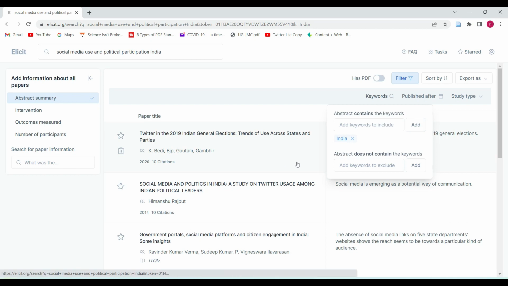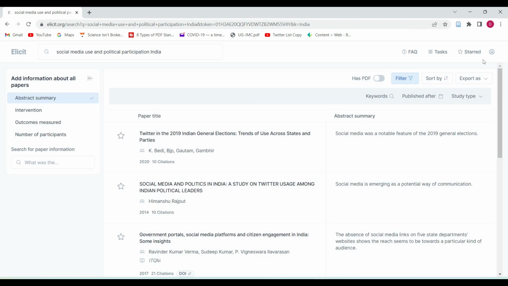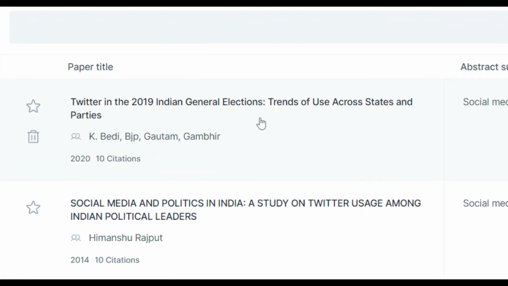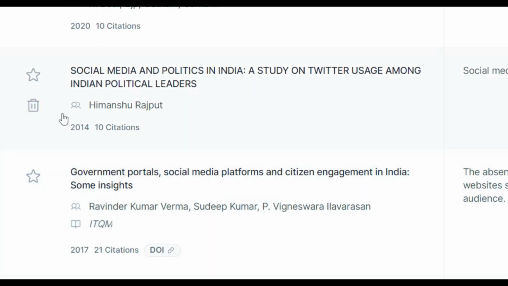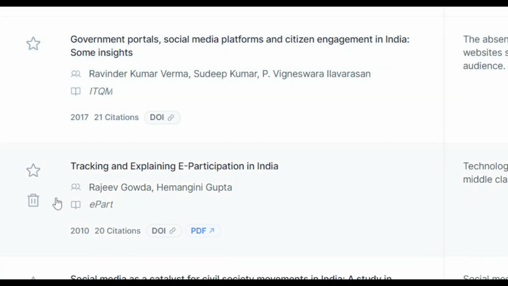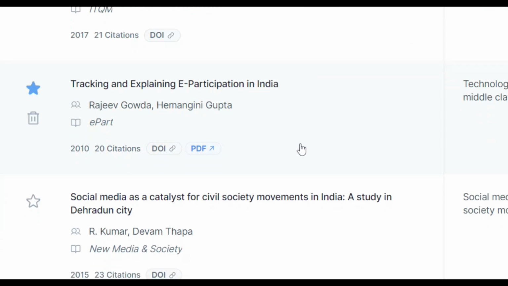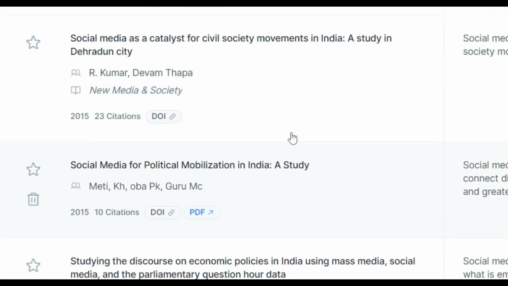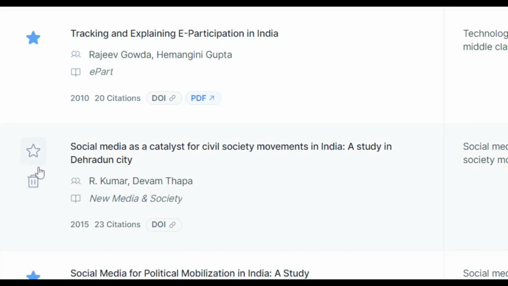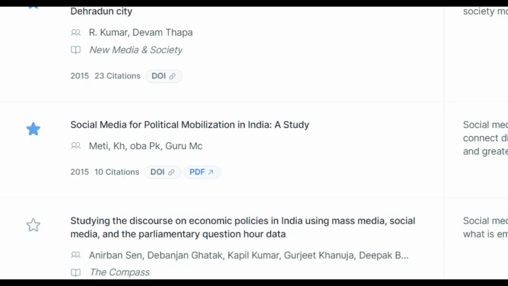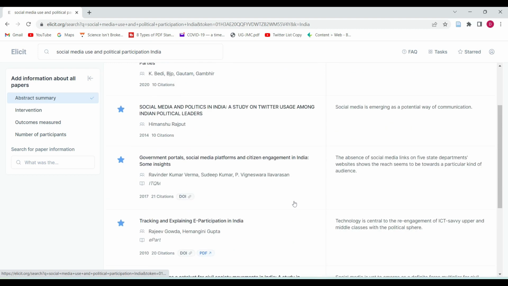So here I get a lot more from the Indian context. So for example, the first one here, Twitter in 2019 Indian general elections, trends of use across states and parties. So I might decide to use this. Then there are other ones as well. There's another one which has 10 citations. I can use this. There's another one here. So now I'm getting a lot of these papers on India. So these are the ones I can select. I'll clear the unstarred ones, and this is what I have here.